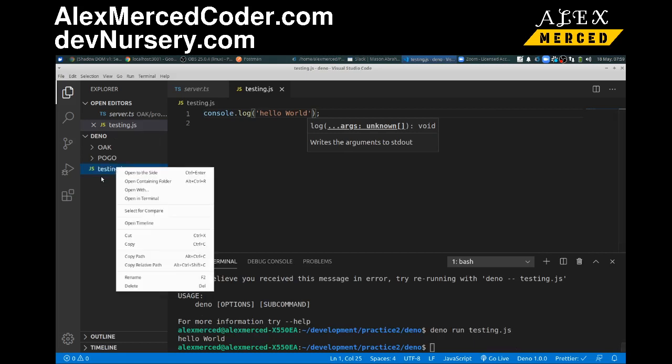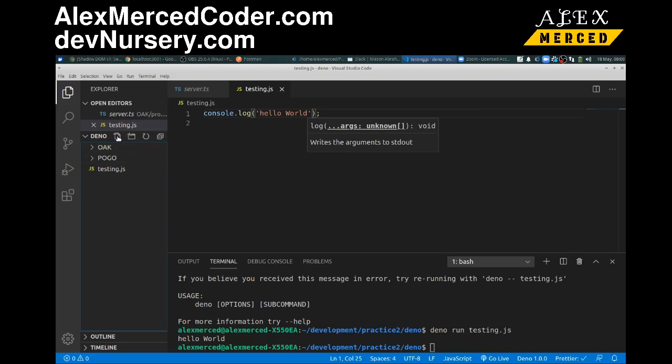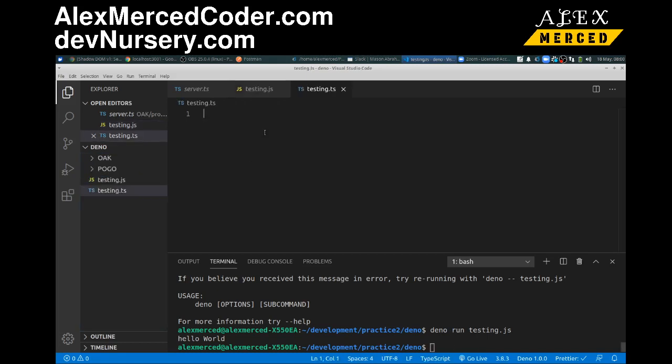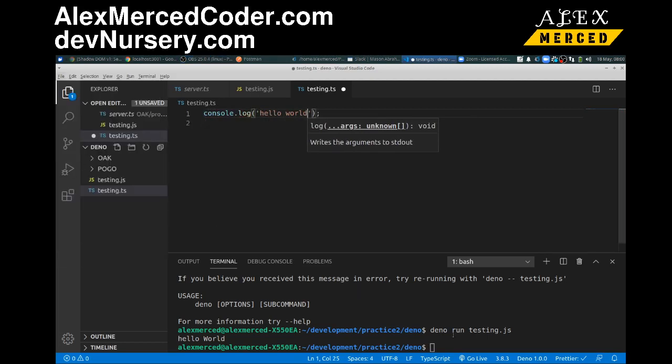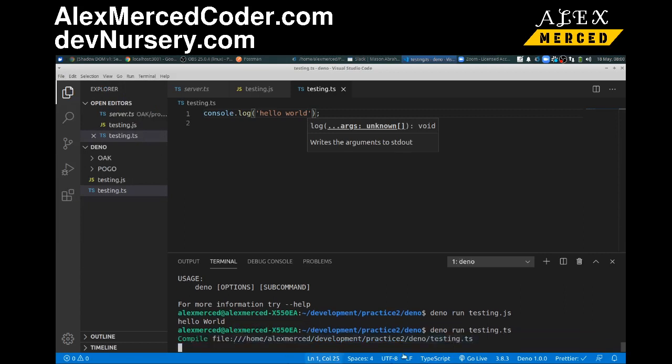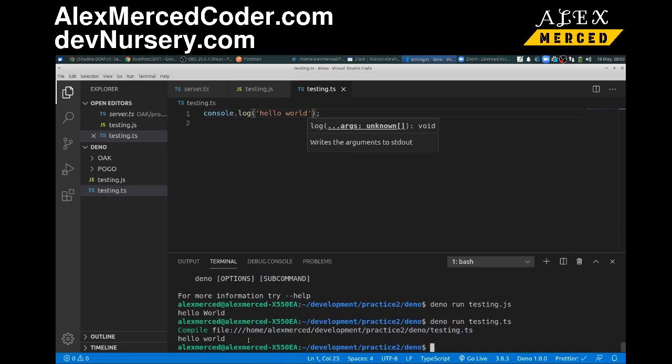Now, if I make another file, testing.ts, a TypeScript file, I could do console.log hello world. And then I just do deno run testing.ts. See, it compiles the file and then runs it. But I don't have to separately download the TypeScript compiler or deal with any of that. It just works from the get-go.